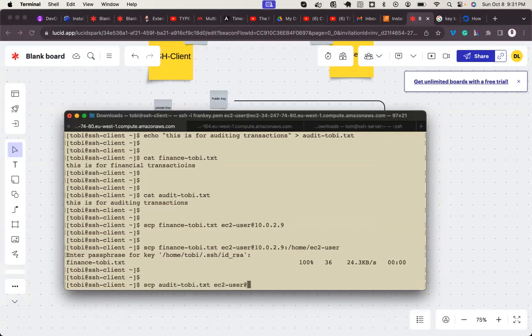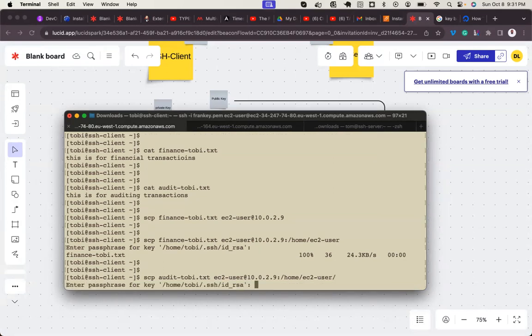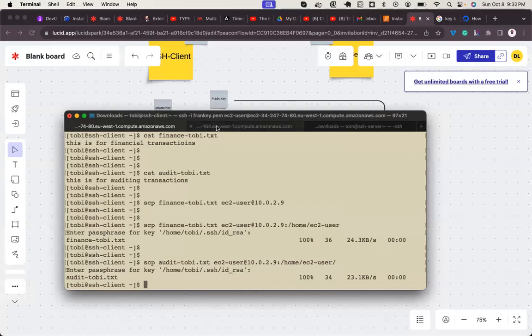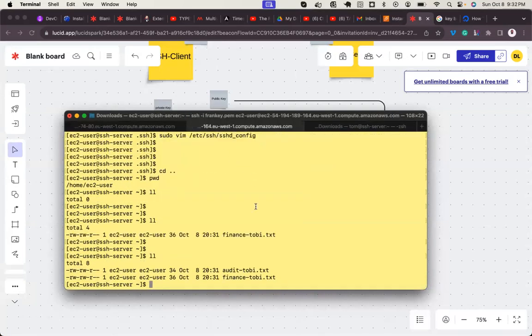EC2-user at 10.0.2.9, column /home/ec2-user. Copy. 1, 2, 3, 4, 5. Copy. Let's check. ll. I have audit.